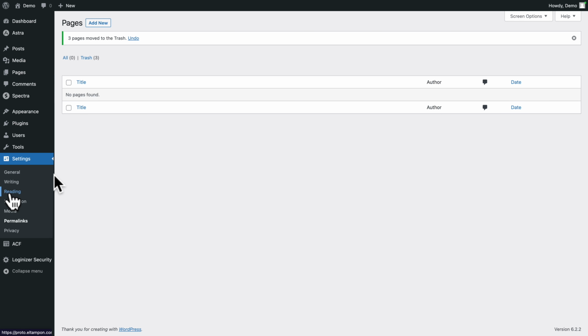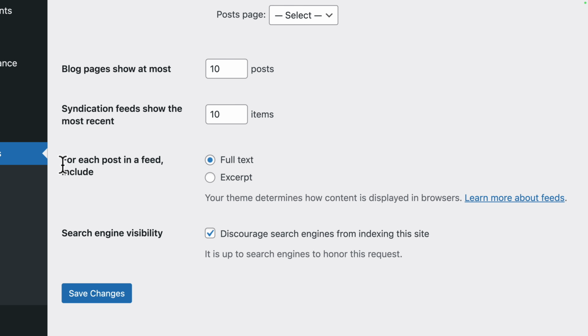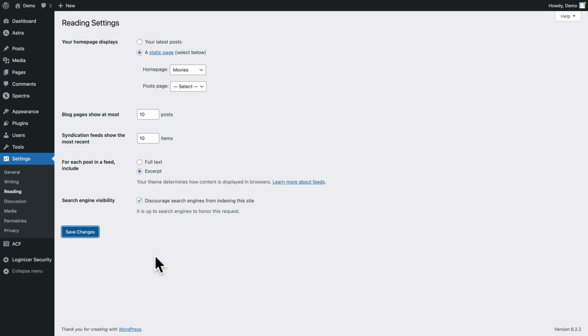Next, you want to go to Settings, Reading. And here we want to change a few things. First of all, where it says your homepage displays, you want to select a static page. And then for the home page, in the drop-down, you want to select the Movies page we just created. Next, where you see the option for each post in the feed include, you want to change this to Excerpt. It's a best practice. And while you're building the website and you don't want the whole world to know about it, make sure you select that option. Discourage search engines from indexing this site. Then click on Save Changes.